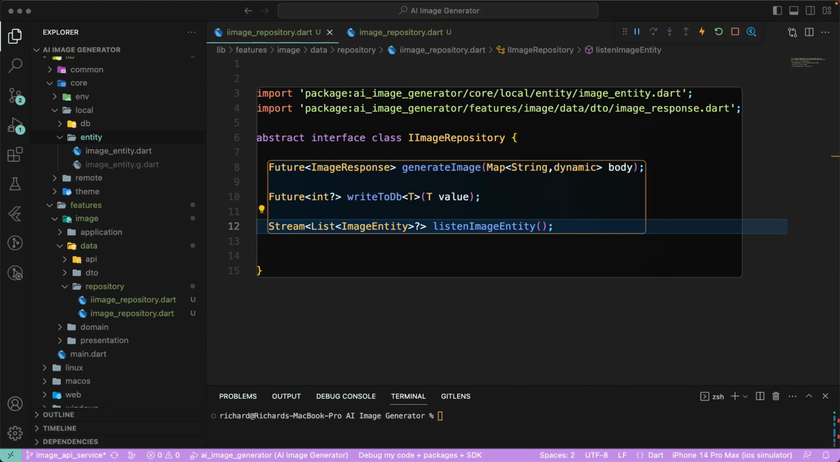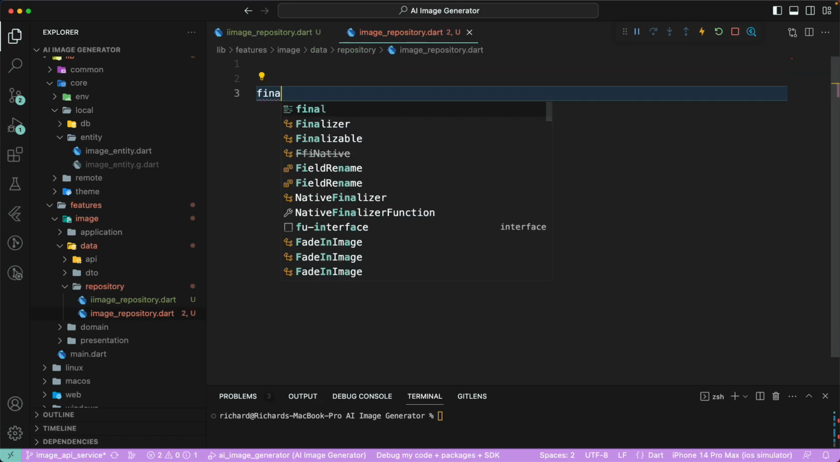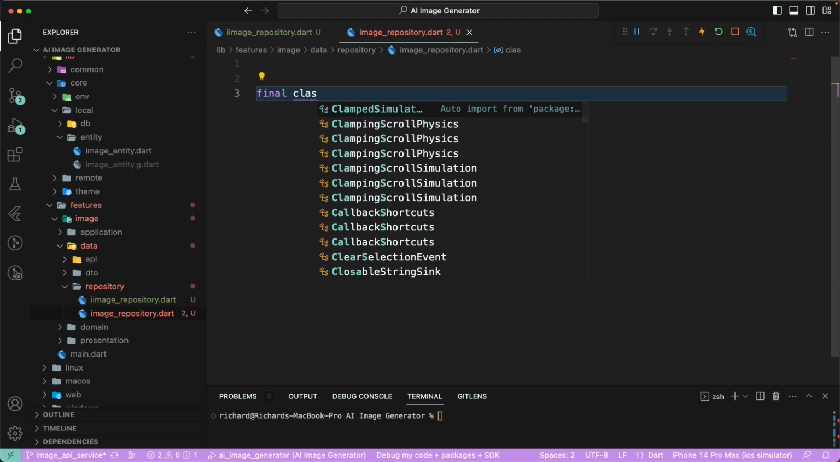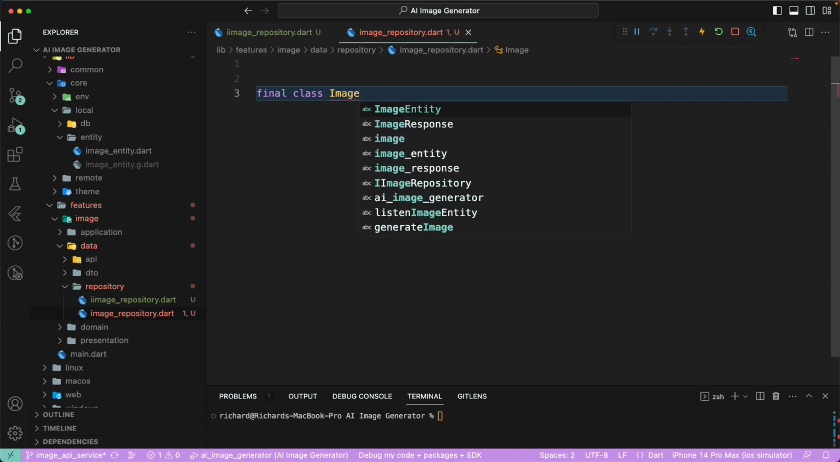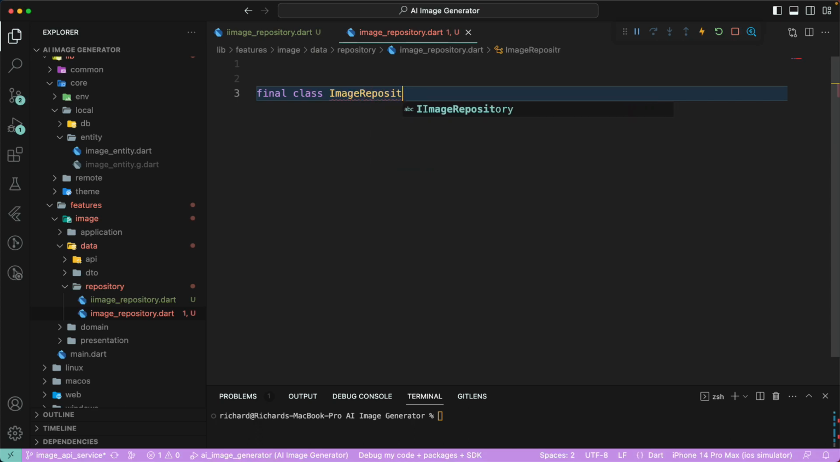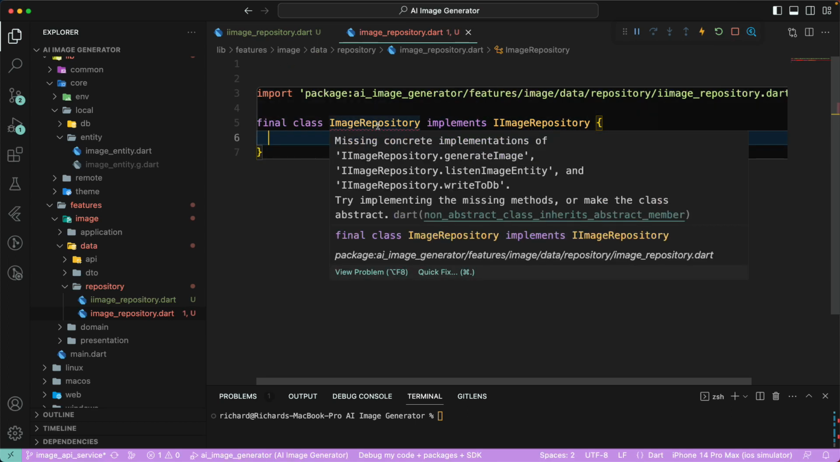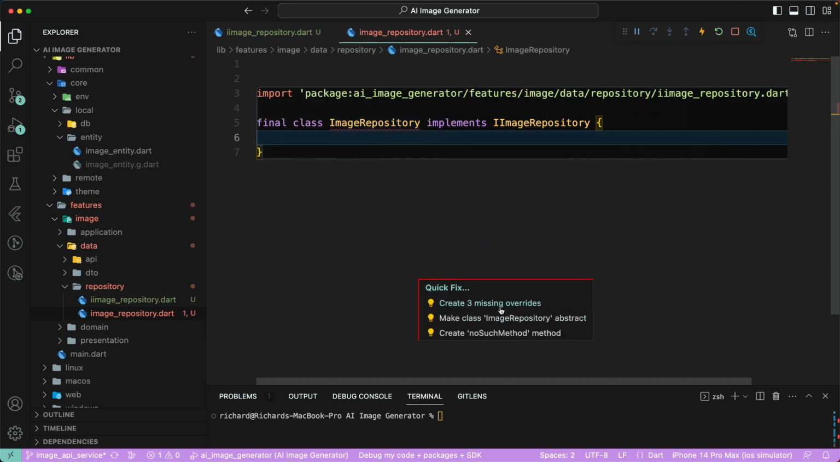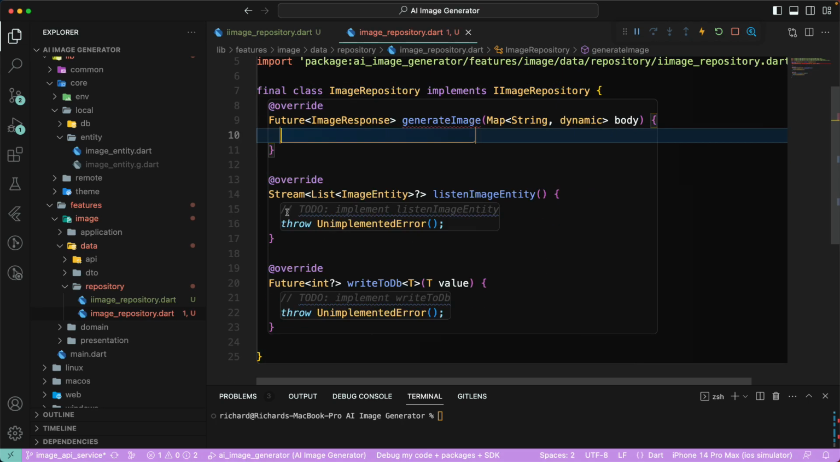And once we have these functions, what we need to do is implement them. So let's go back to our image repository, and we'll create this one as the final class over here, that will be of the image repository, and this is going to implement the image repository as well. So we have the interface over here, we need to implement that one. So let's override the three functions that we have created in our interface over here.